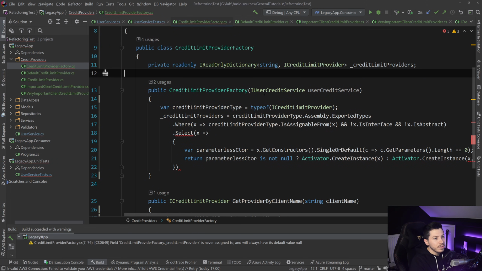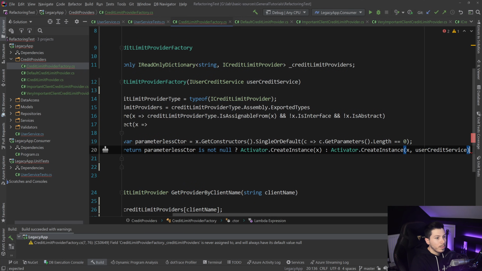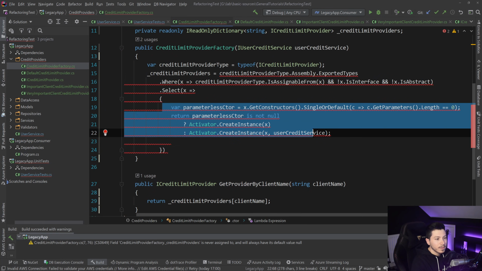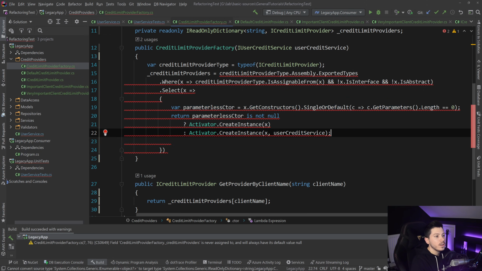In fact, I don't even need it here, I just need it injected, and I'm going to use it as a parameter here. If you don't exactly understand what I'm doing with this bit, basically I'm trying to get the parameterless constructor for the very important client first, and if there is a constructor that has parameters, then the only acceptable use case is a single parameter, which is the user credit service.